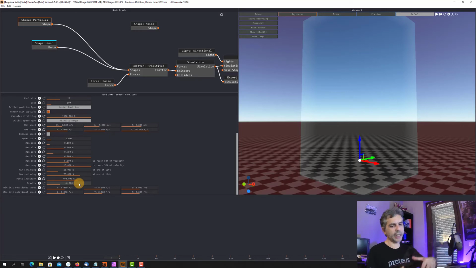Then we have the gravity. Obviously, it is the force that is making the particles fall down. If it is higher, obviously we have particles falling down faster, but it also depends on the velocity, the speed we have with the particles. So you have to find the best compromise between both dynamic properties.